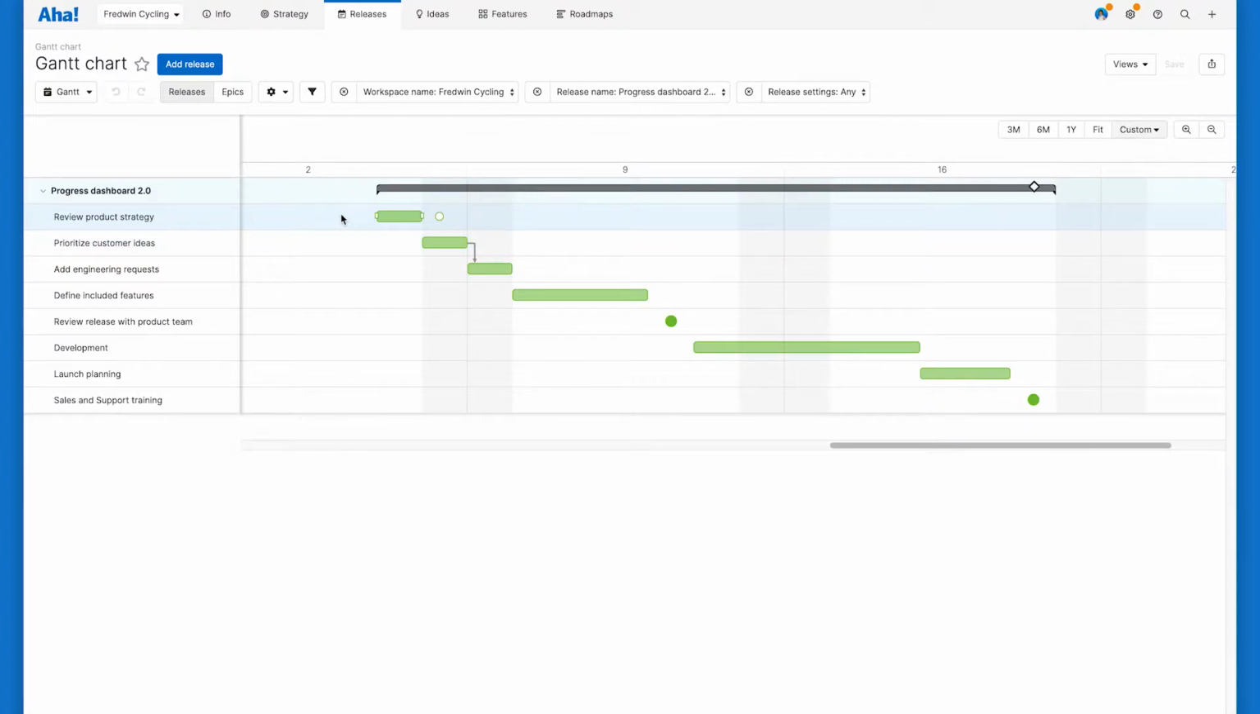Every workspace in AHA roadmaps comes with a default template. Here you can see what the template for product workspaces looks like. It includes phases for everything you'll need, from reviewing your product strategy through to defining the features you want to include, as well as some of those cross-functional launch planning activities. But your team probably has its own unique process that you'll want to use.